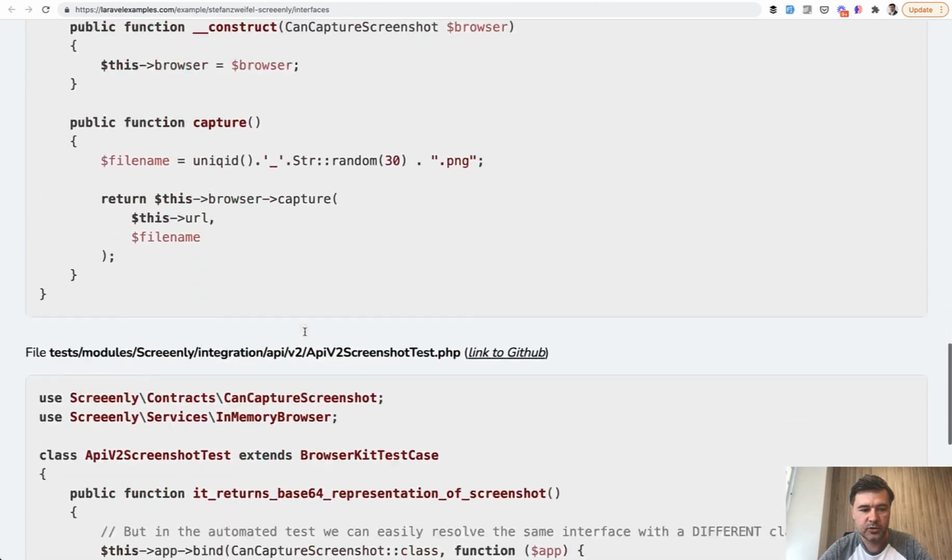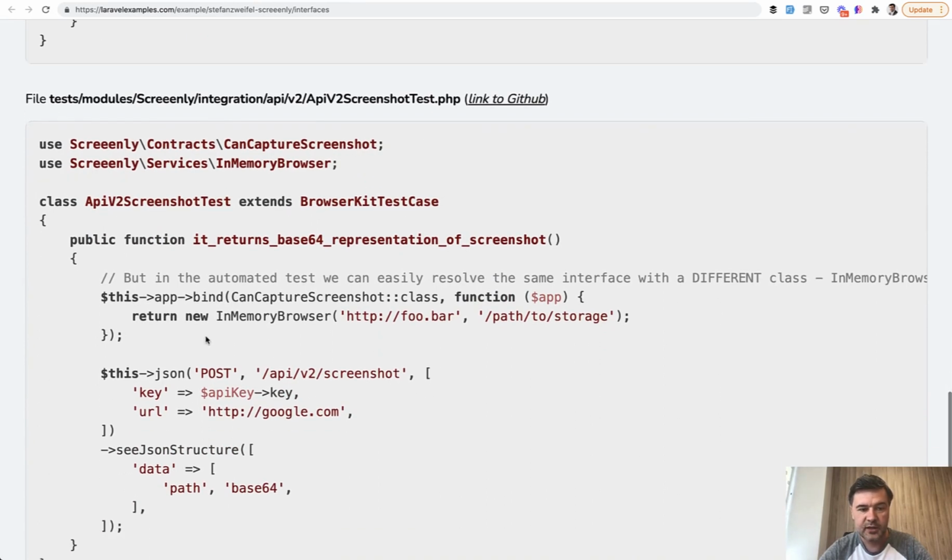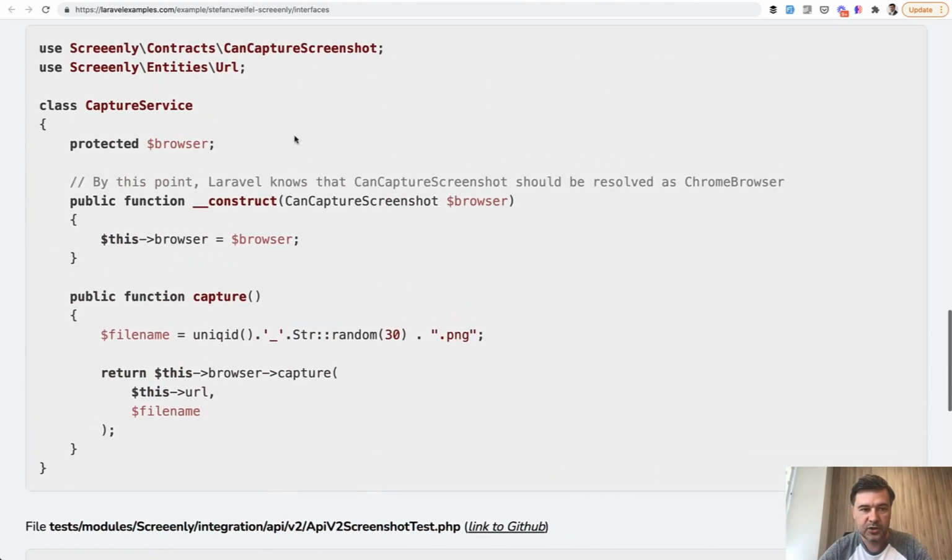But if we take a look at another file called API screenshot test for the automated test, in this case, there's another binding happening. So for testing, we're binding interface to in-memory browser, which is exactly the point. So the class of actually capturing screenshot, it doesn't really know which browser to use. It is passed here via dependency injection, and then it is flexible.